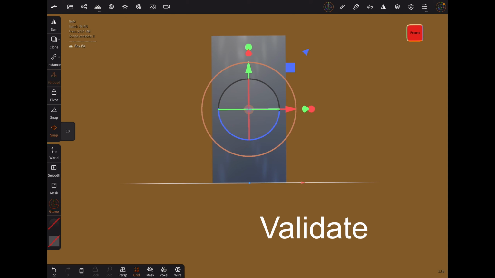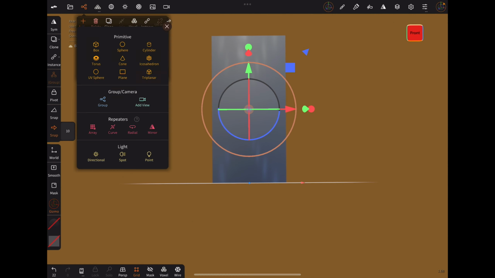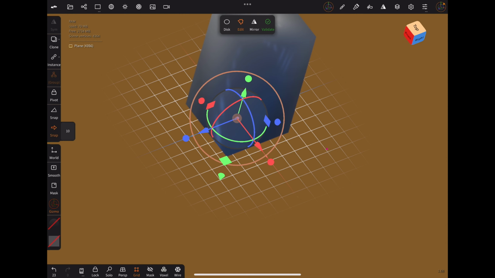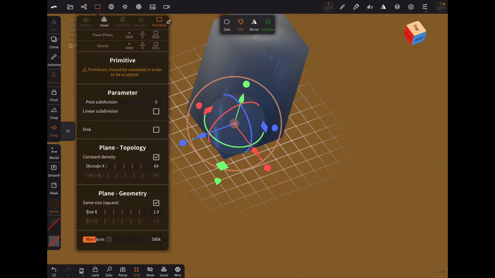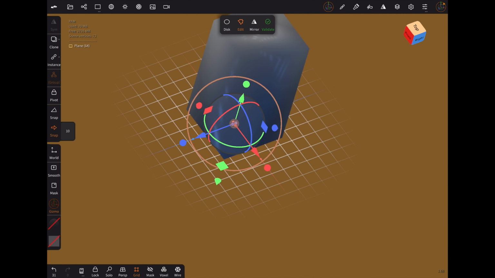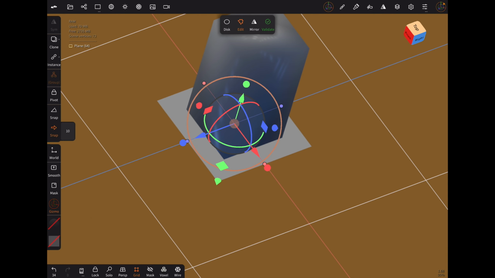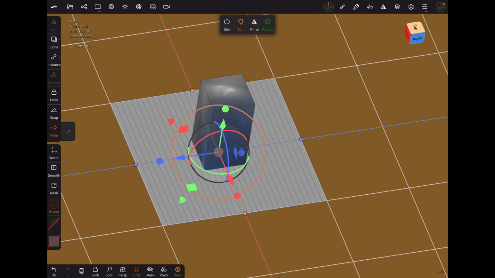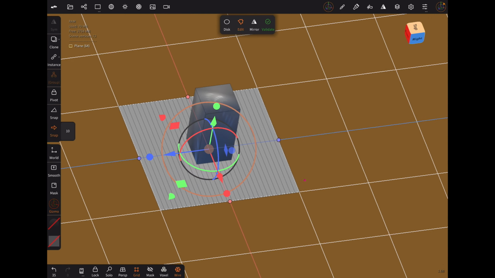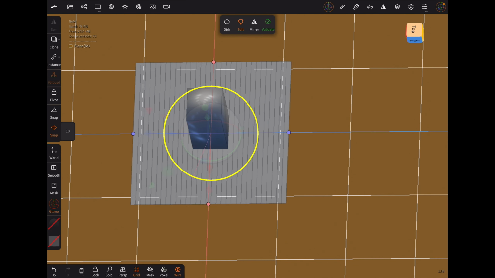Now we will build our studio backdrop. To do so, open your scene menu and add a plane. In the topology menu, set the X polygons to 0 and the Y polygons to 30. Make the plane bigger. Use the blue point behind your object and drag the plane far behind it.